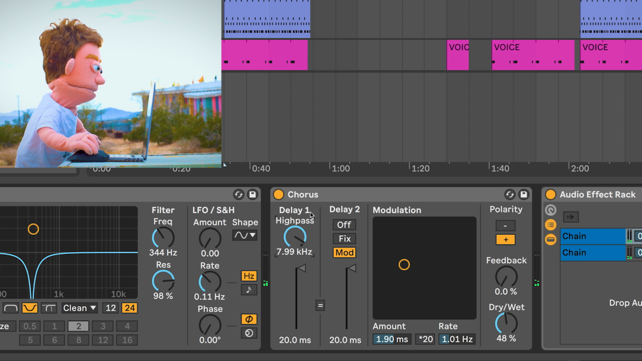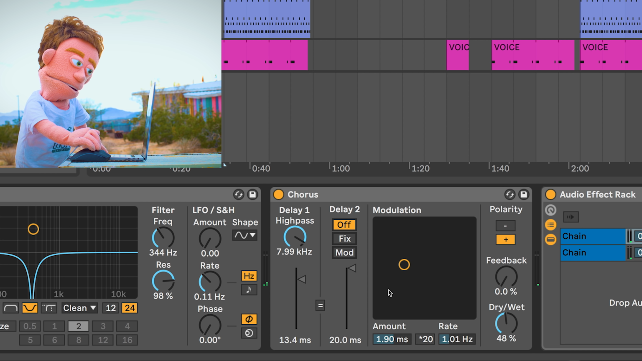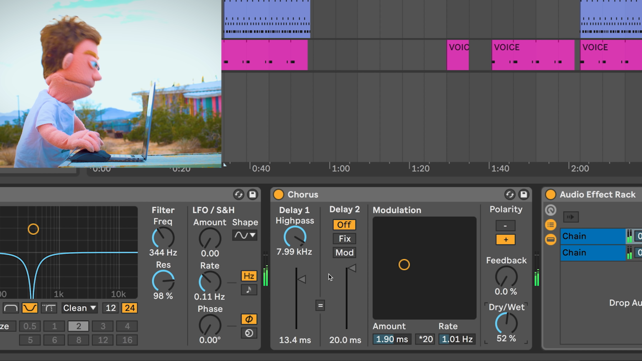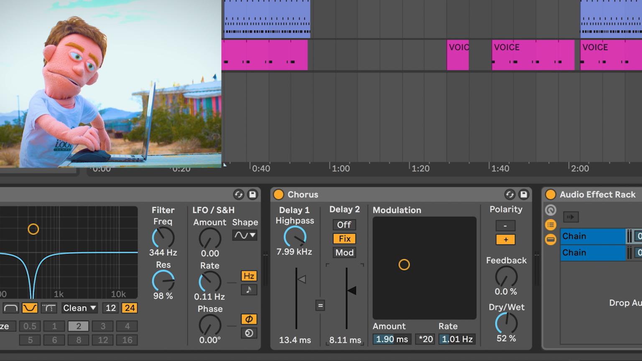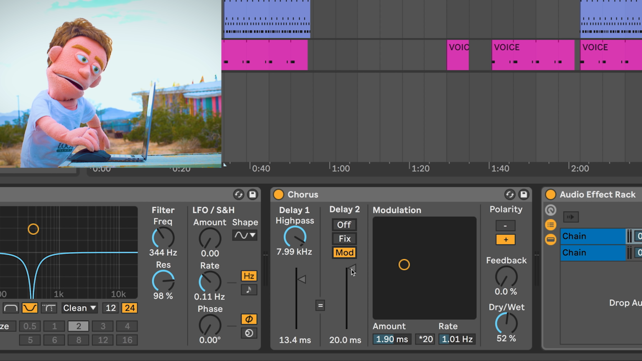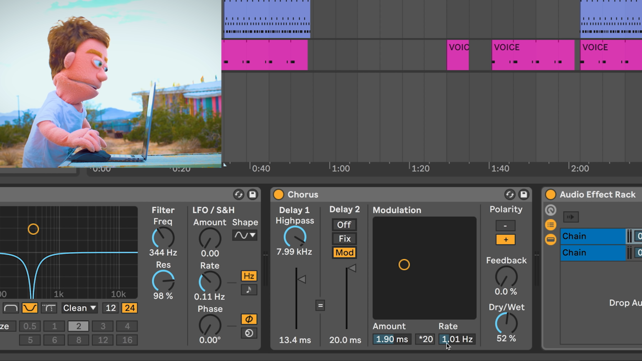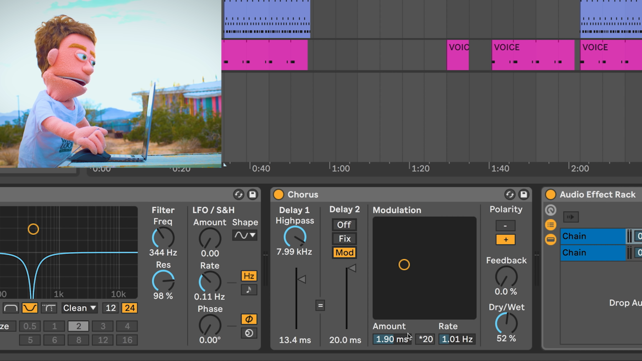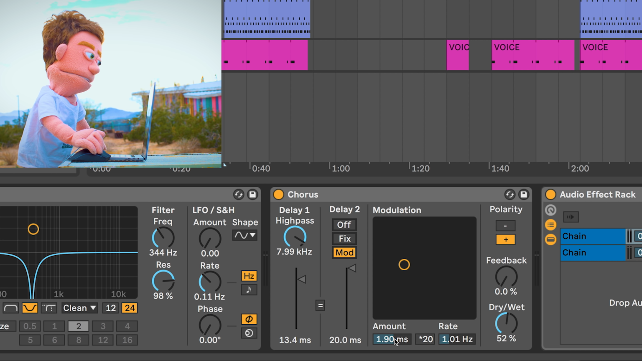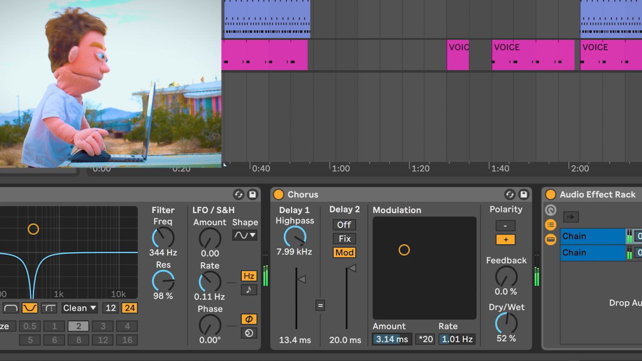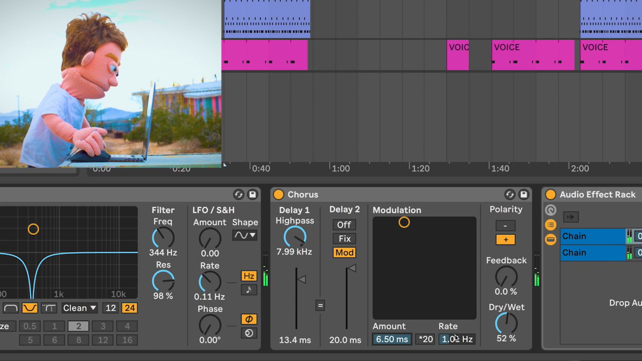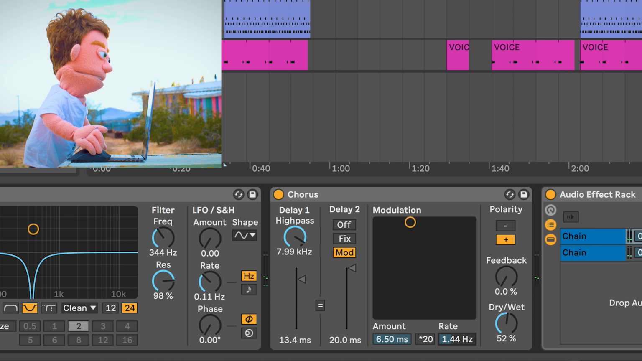The second delay gives you some really cool controls. You could either turn it off and not use it altogether, you could choose the fixed delay amount, you could have the delay amount modulate with whatever you choose here in the pitch modulation section. So for our pitch modulation section, we can pick how far the pitch flutters. And now here we pick the speed that it flutters at.